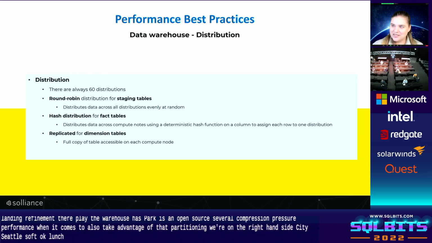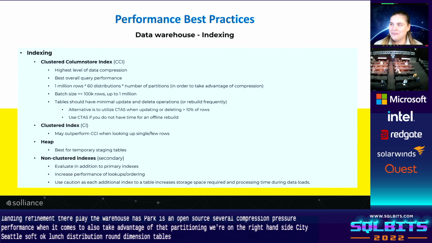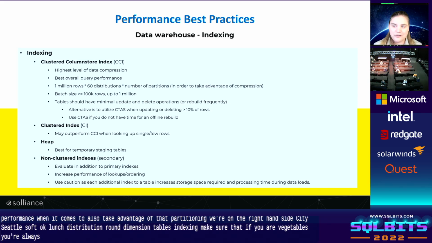Okay. All right. Distribution: round robin for staging, hash distribution for fact tables, replicated for dimension tables. And these slides are available, so download them. Indexing: CCI might not be your best bet. Make sure that if you are using CCI, typically a rule of thumb is 1 million rows by 60 distributions by the number of partitions. Even if you have a very large table, if you're always returning a single row or a few rows, a clustered index may outperform CCI. Heap tables are used for staging.